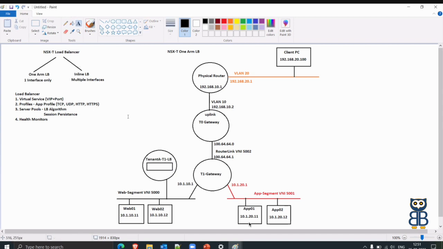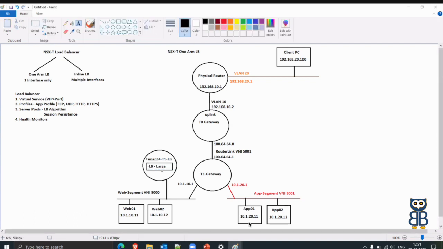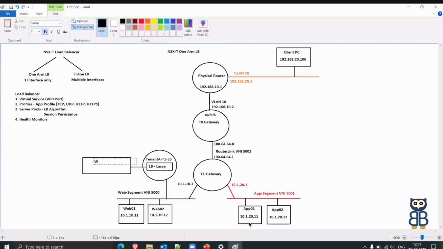So here, let's say I'm enabling a load balancer service, of some size, maybe large or medium or whatever size suits you. And in this load balancer is where you will now set up your virtual service for my web application. So let's say I'm setting up the virtual service. I'm just mentioning that here. There's no space, that's fine. So here I'm creating a virtual service, and I'm calling it web virtual service.